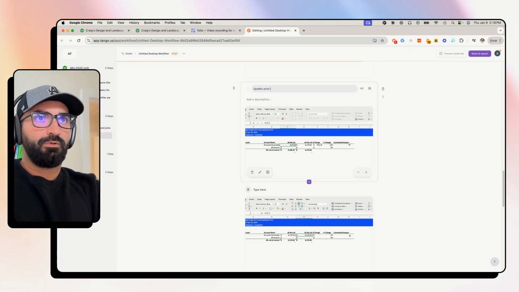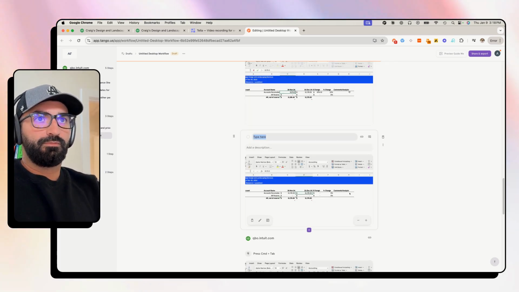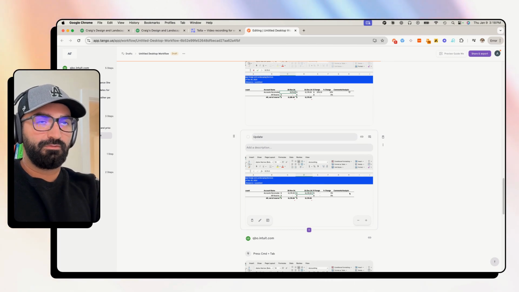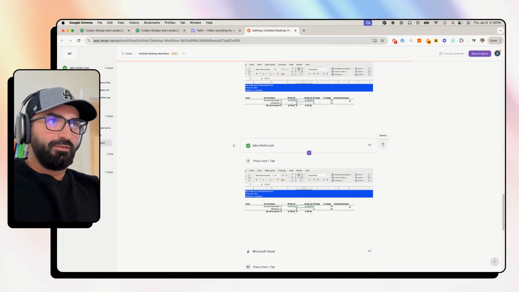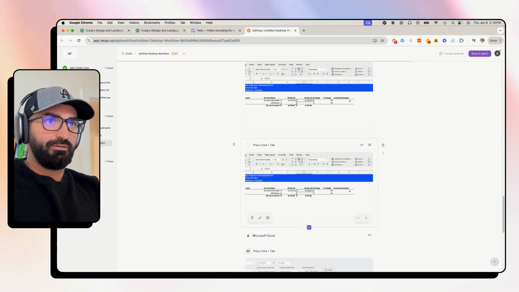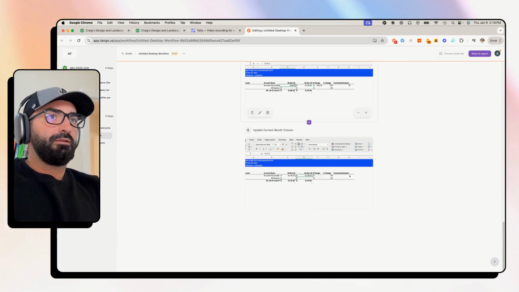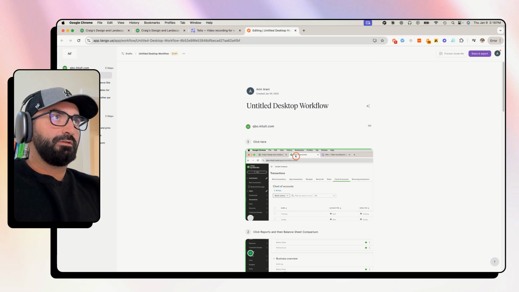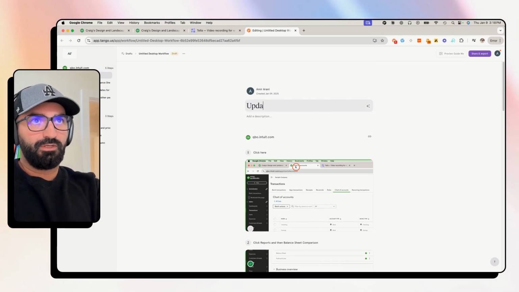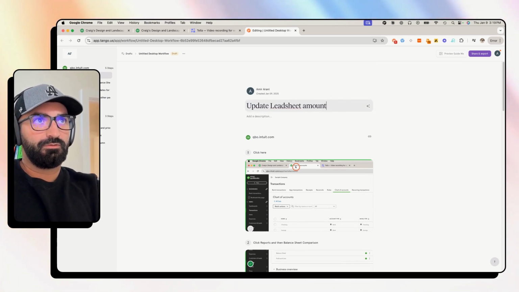Update prior month column date. Again, overkill. So I accidentally clicked the QuickBooks link, so I'm just going to delete that. Delete this. I think we're done. So I'm just going to delete everything else. And then that's it. So I'm just going to click and change this to update lead sheet details.